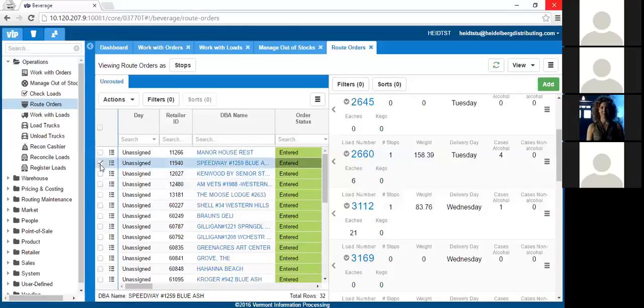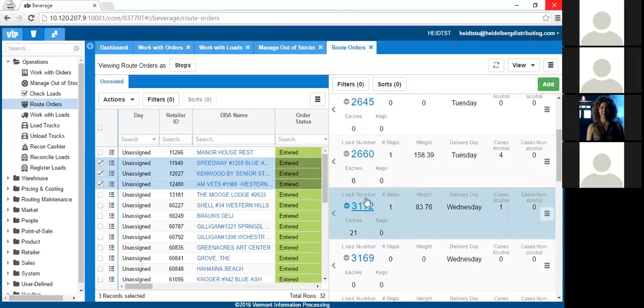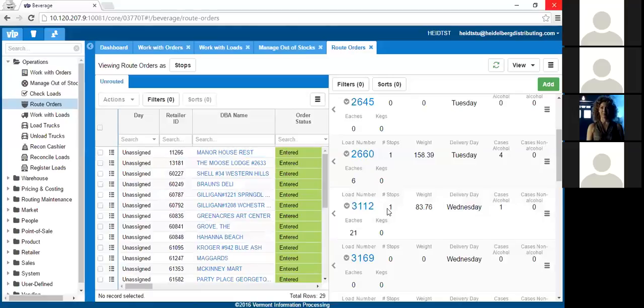So if I came in here and I had a few different orders that I wanted to assign to a load that hadn't previously been assigned, I can select a few, and then I can drag them onto a particular load. So if I wanted all of these to go onto this load 3112, I can check them off, click, hold down, drag it over, and drop that onto 3112. And now those orders that I had over on the left-hand side of the screen have been assigned, and you'll see my number of stops went up by 3.